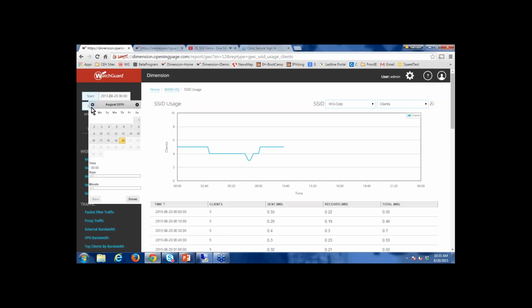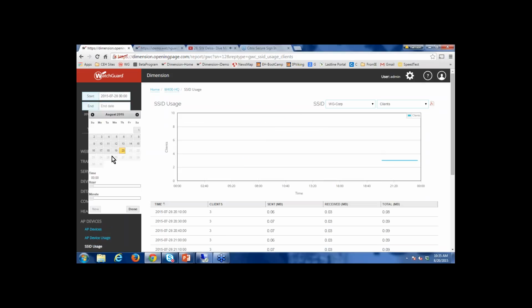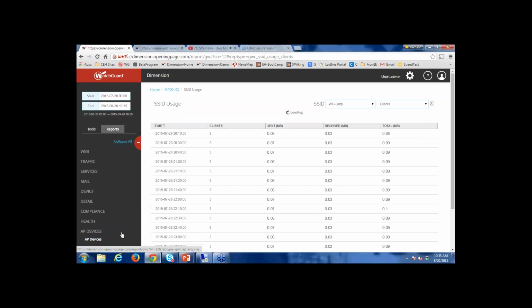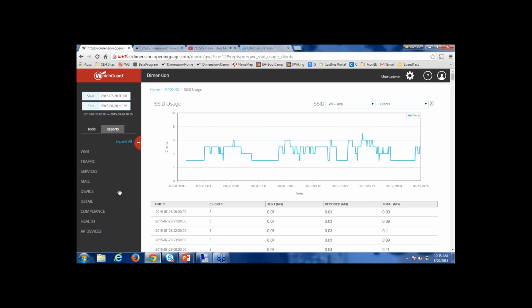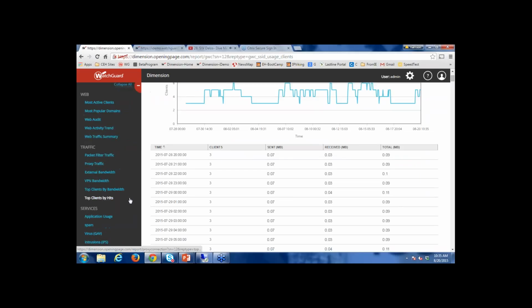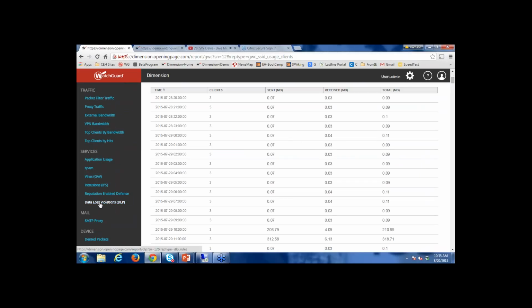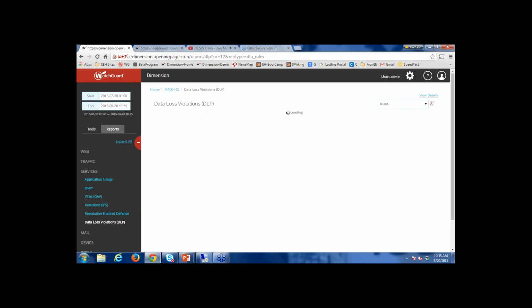One thing I am going to do, this report is going to take a minute to run, but I'm going to move this back to my farthest range and then move it up to now, and let this report run real quick. The reason I'm doing that is because I want to show you a data loss prevention report. I'm going to click on that and we'll see how long it takes. I have this running on some solid-state drives, so hopefully it won't take too long.